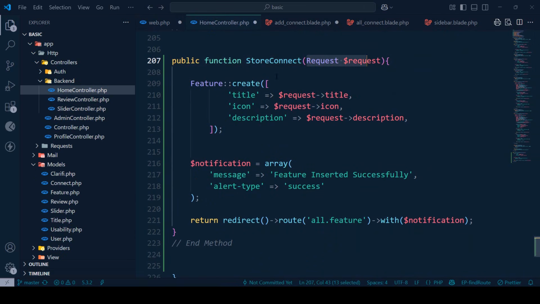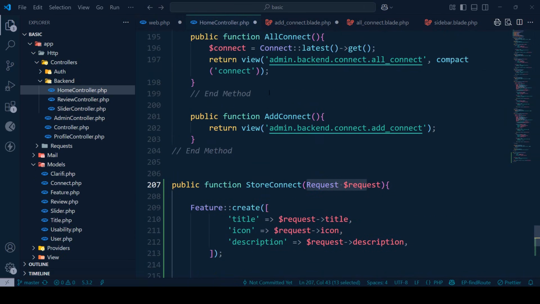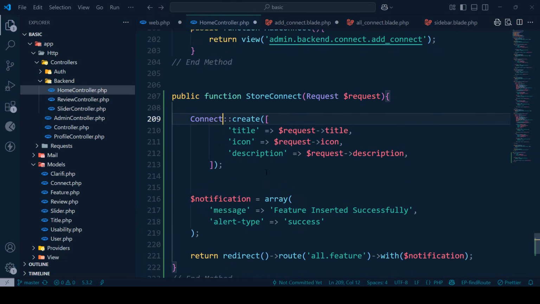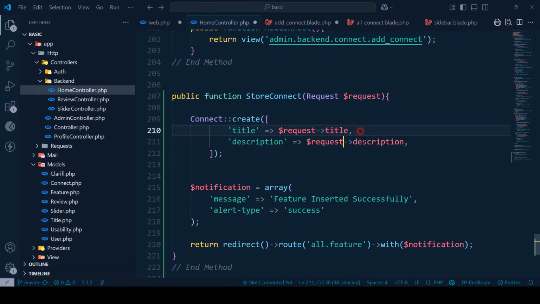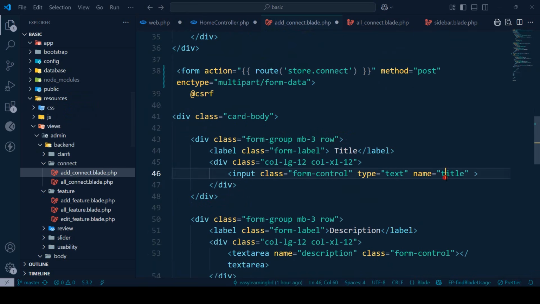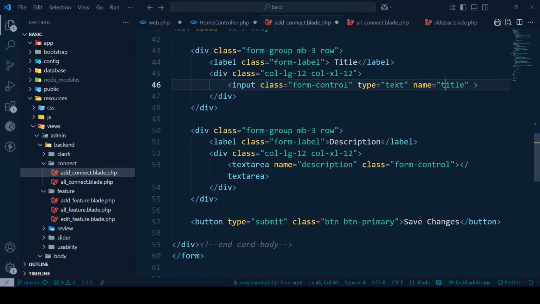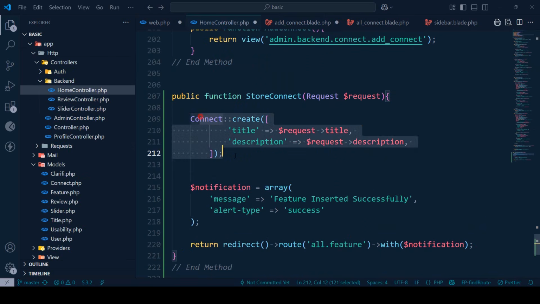That will be our request, and now I want to store this data in which table? I want to store it in our connect table, right? So here that is our model name. I simply load it. That will create two fields. One is the title field, another is the description field, and also our requested field name here is title, and another one I have used as description. That means everything should be fine.